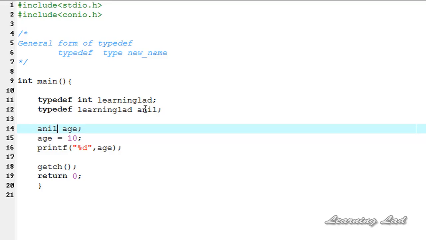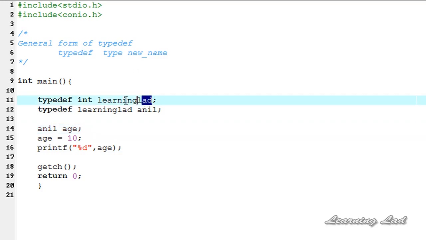Next, what is the advantage of this typedef operator? If you're using typedef in your program, it can make your code easier to read and easier to port to a new machine. Just for the demonstration purpose I have used this learning lad and Anil, but if you are using proper names, you can make your code easier to read. But you just have to remember that you're not creating a physical type, but you're just giving a new name for the existing type. So this is it, guys.